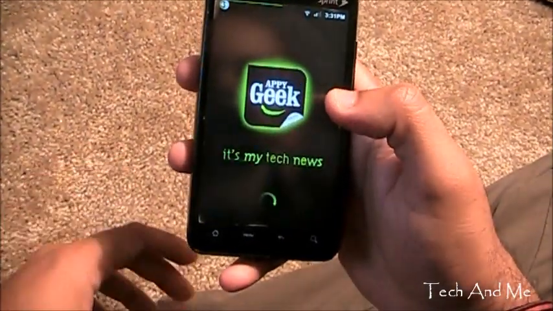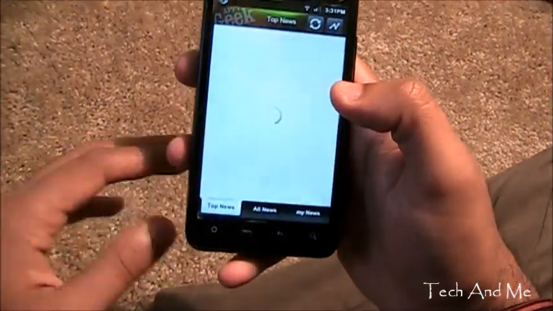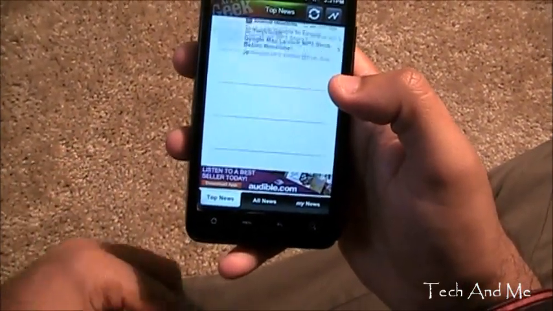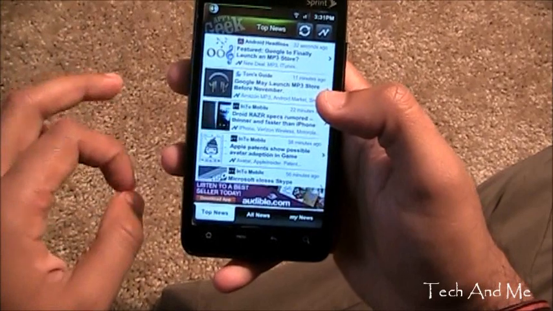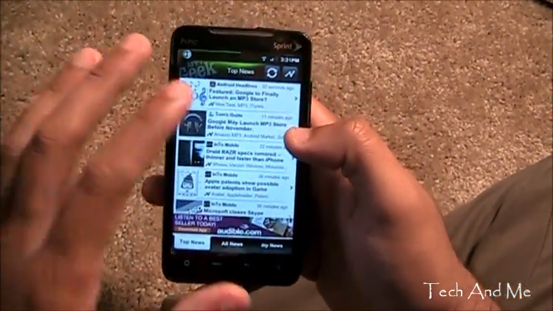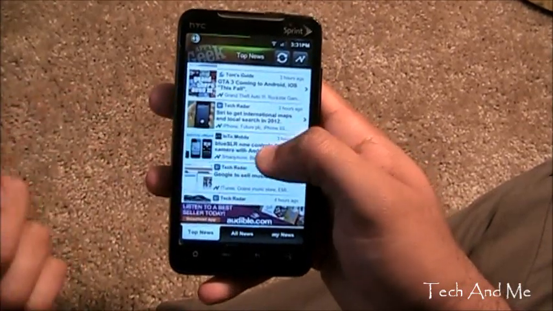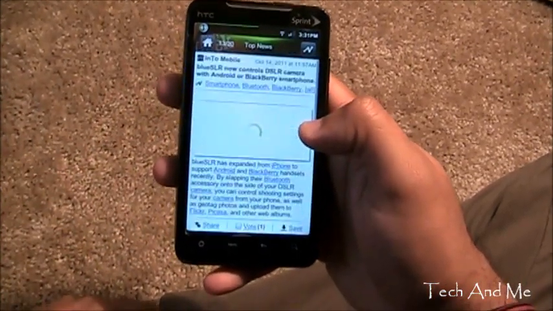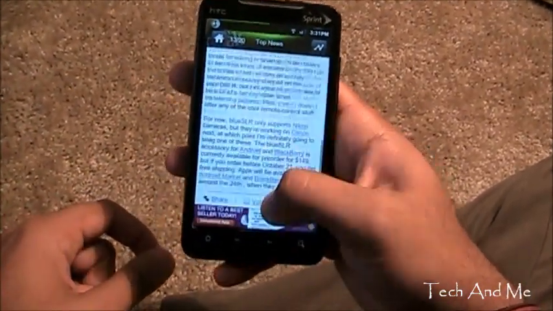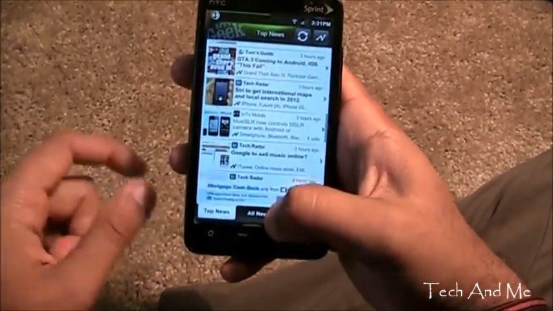Appy Geek is basically for tech news only. It doesn't show you world news. It doesn't show you fashion news. Nothing else. Right here we have all these tech news stories. The ones I've read, suppose I read this one, and then I go back, see, it pops up really fast. It's a really fast application actually.